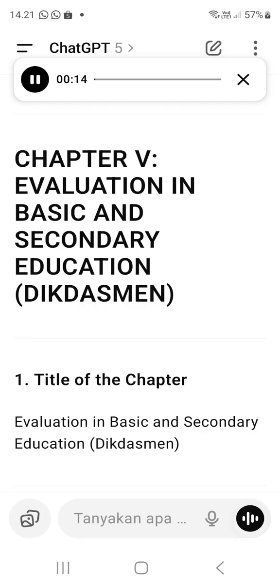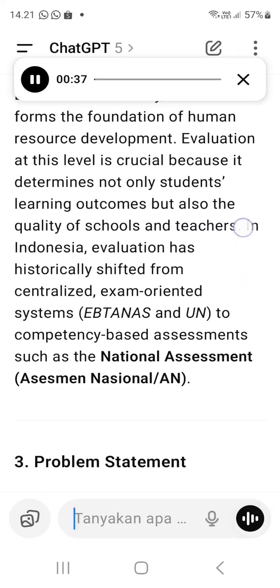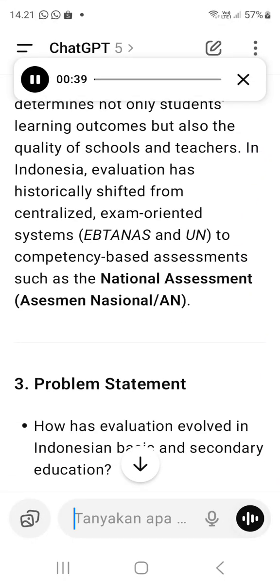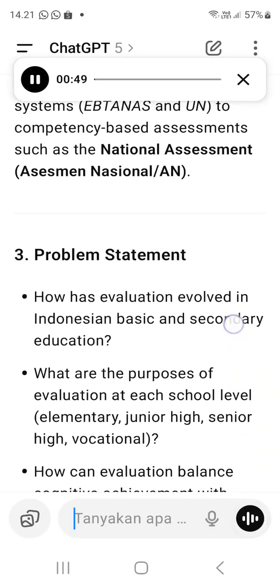Chapter 5, Evaluation in Basic and Secondary Education. 1. Title of the chapter: Evaluation in Basic and Secondary Education. 2. Background. Basic and secondary education forms the foundation of human resource development. Evaluation at this level is crucial because it determines not only students' learning outcomes, but also the quality of schools and teachers. In Indonesia, evaluation has historically shifted from centralized exam-oriented systems, Ebtanas and UN, to competency-based assessments such as the National Assessment, Asesmen Nasional.